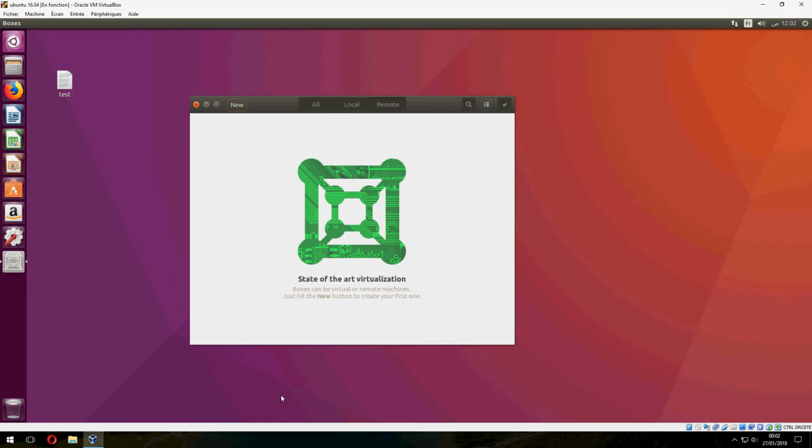So this is how to install GNOME Boxes on Ubuntu. I hope that it was helpful for you.